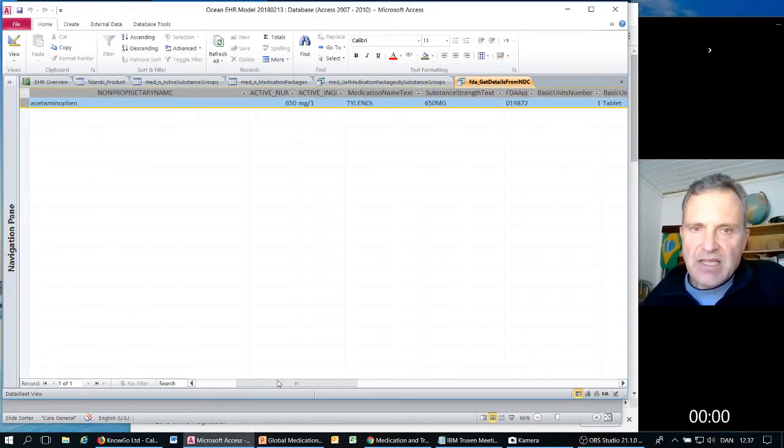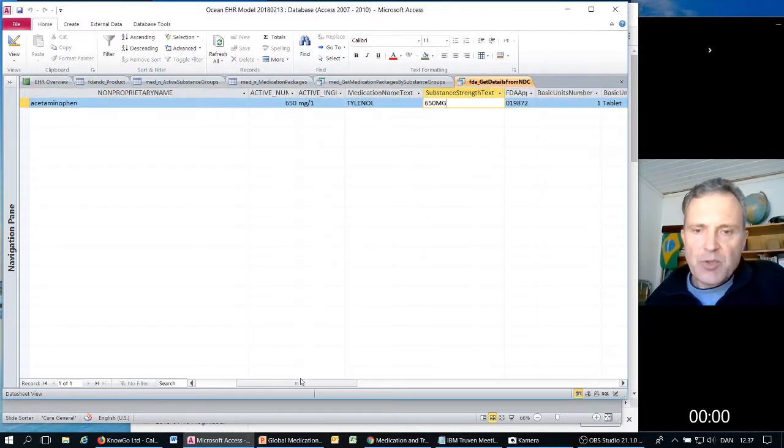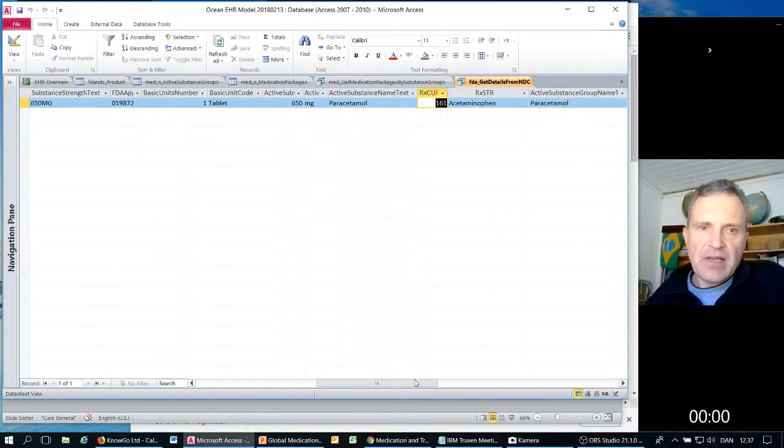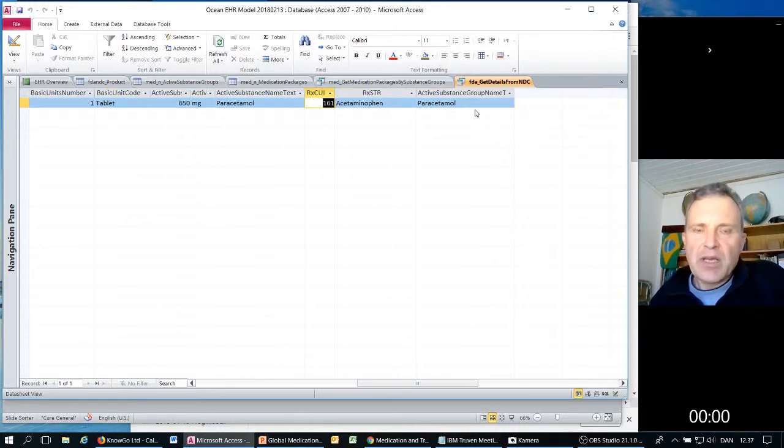And there you can see that when it has only one ingredient, we know in the product listing that it has 650 milligrams of acetaminophen. That is also listed in the Orange Book, and that's why we know that it contains that product per unit, which is a tablet or a pill, contains 650 milligrams of paracetamol, which carries the code 161. Acetaminophen in RxNorm is part of the group paracetamol.